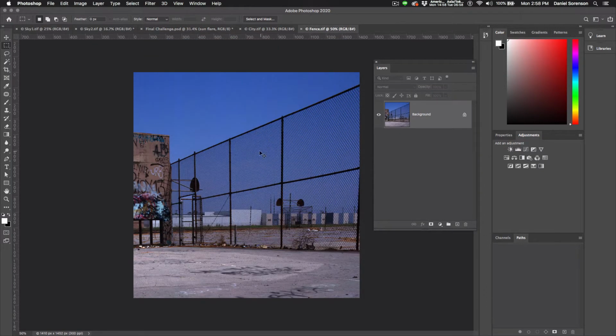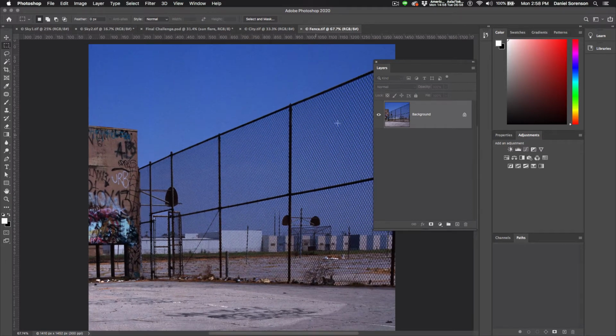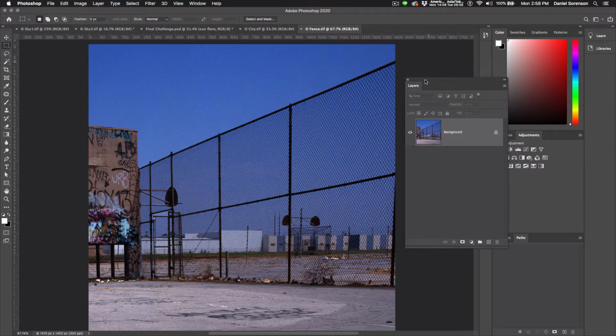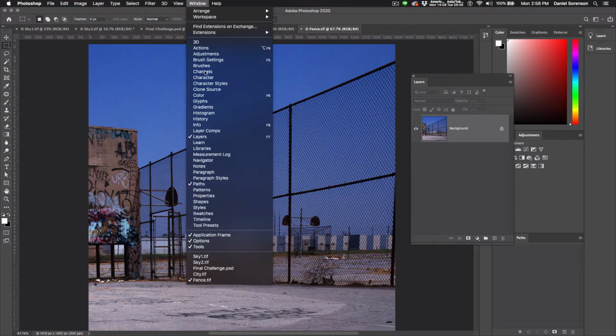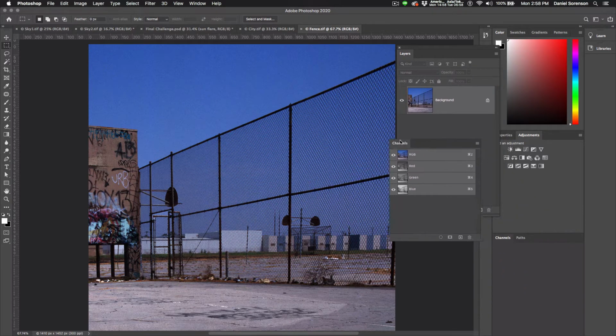With something so complicated as this, with all the chain link, obviously doing a selection with a pen tool is out of the question. So really our next best choice is to go into channels. So let's open up the channels panel, and I'll drag that out so we can see it.